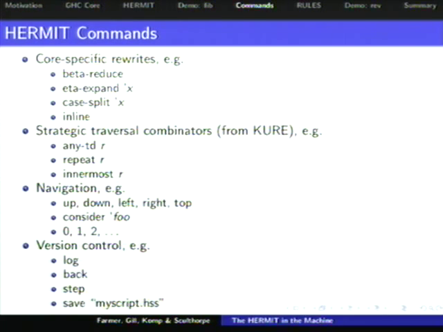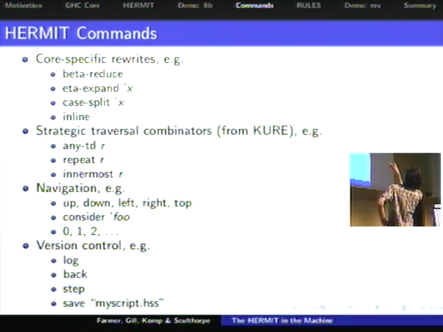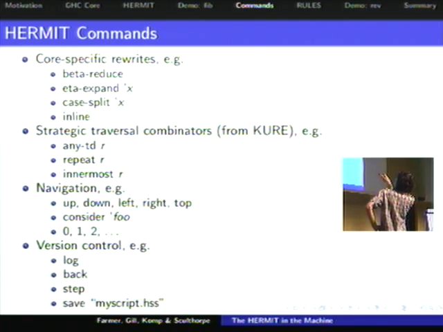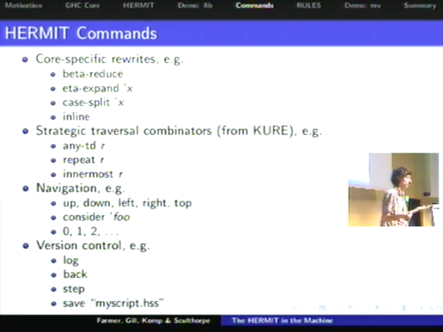here's some examples of some HERMIT commands we have. So we have about 100 different HERMIT commands available at the moment, and we're adding more every day, but just to give you a flavour, we have rewrites specific to the GHC core language, such as inline and case splitting. We have these strategic traversals, so you can traverse anywhere over the tree, you can repeat a rewrite multiple times and keep repeating until it can't change anything anymore. We have these navigation commands for wandering around the tree. We have a whole version control system, so you can keep track of what transformations you've done, backtrack, you can save what you've done as a script, and you can load scripts and run them, things like that.